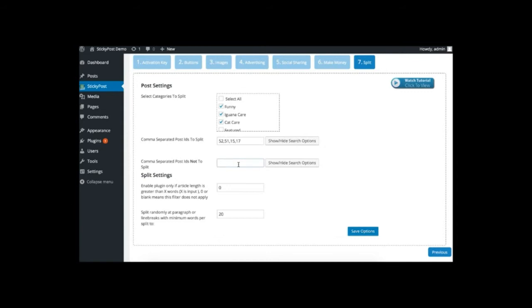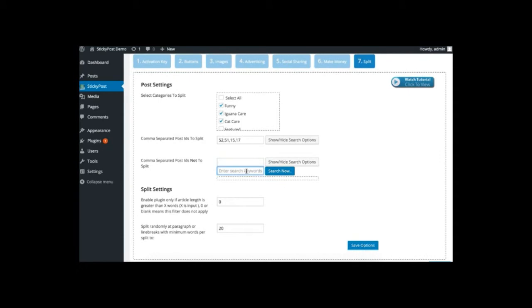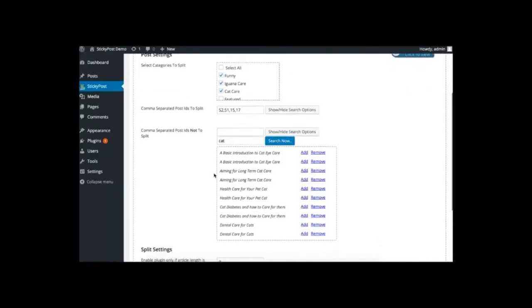Also, instead of trying to find the ID of your post, we can actually search. So I can say cat, for example, and it will show me all the different blog posts that I have that has the word cat inside of the title. So you can see from my categories, I have cat care selected. So that means every single post inside of my cat care category is going to be split up using this plugin.